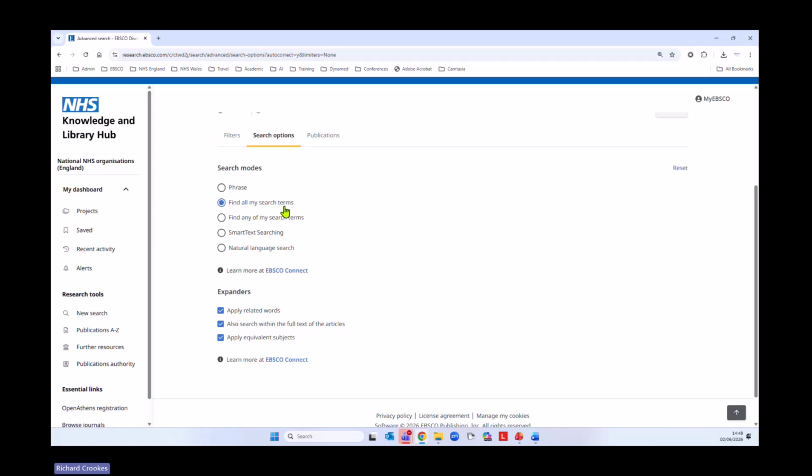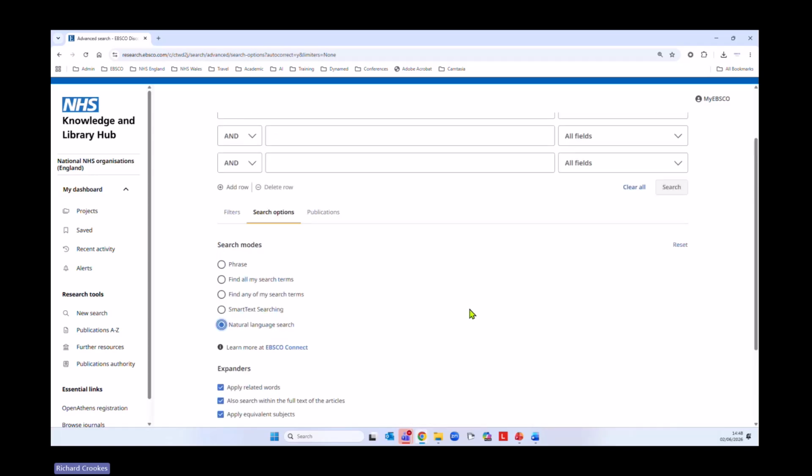If you want to do phrase searching, you can use the phrase search mode, and that'll find words exactly in the order you enter them and that they are next to each other. Find any is using the OR operator. Smart text searching just expands the search box so you can enter a paragraph of text or an abstract if you want to find similar articles, as it were. Natural language search, we'll explore that in the basic standard search screen in a moment, but that is AI powered, and it prompts a large language model to respond to your question or statement in the search box, but it must be on for that to be seen.